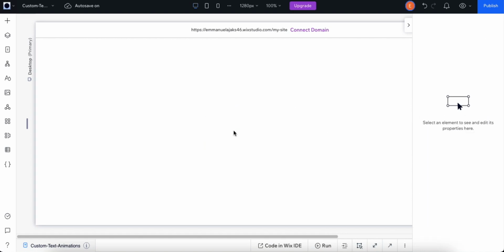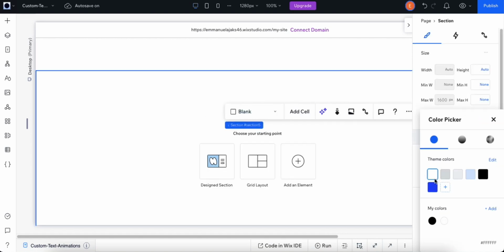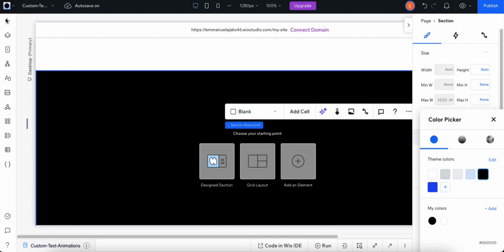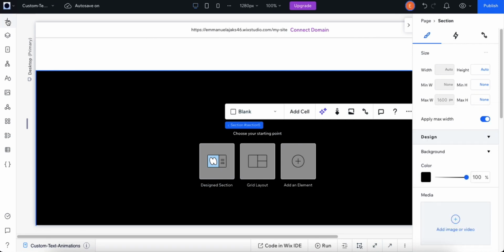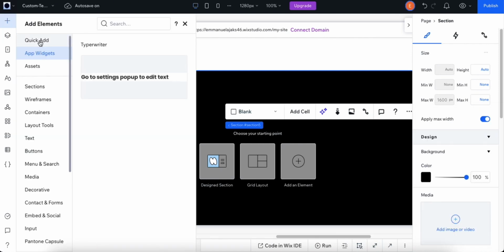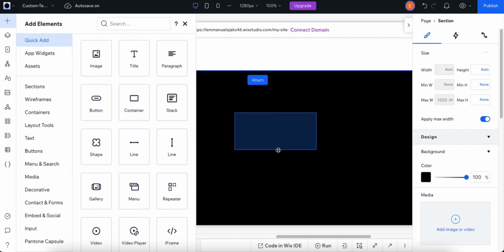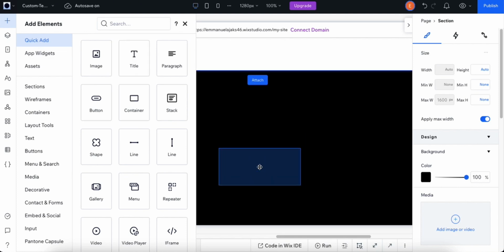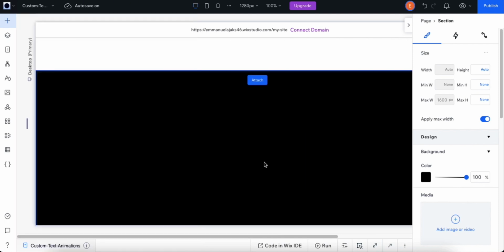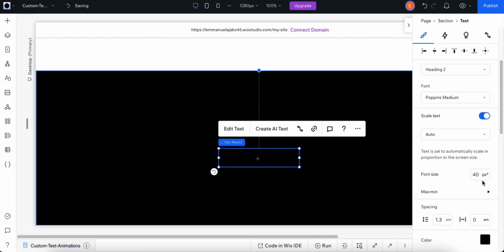I'll just edit this page. I'll change the background color to black. Then add the text. I'll increase the height to, sorry, the font size to 80 pixels.